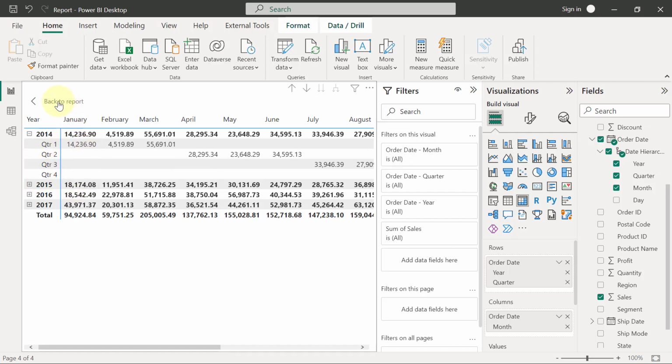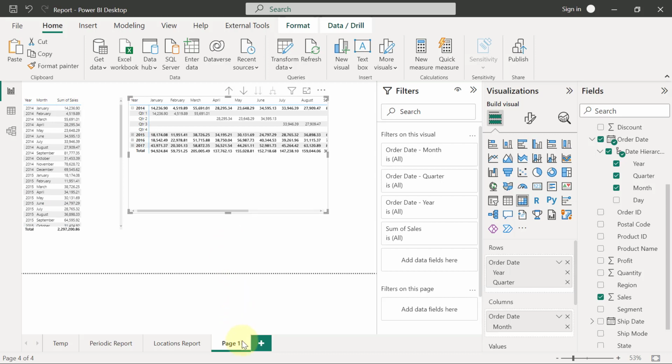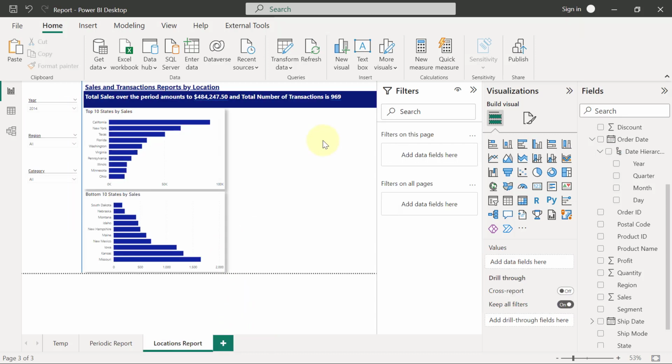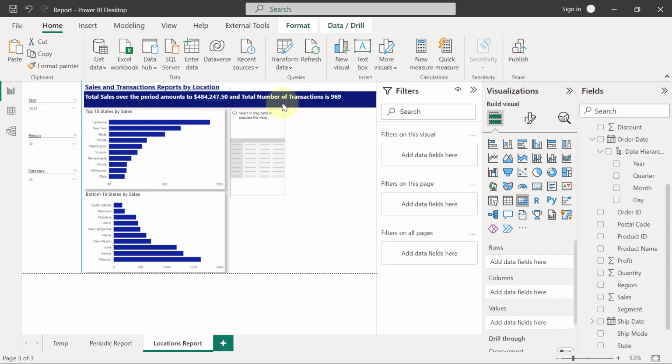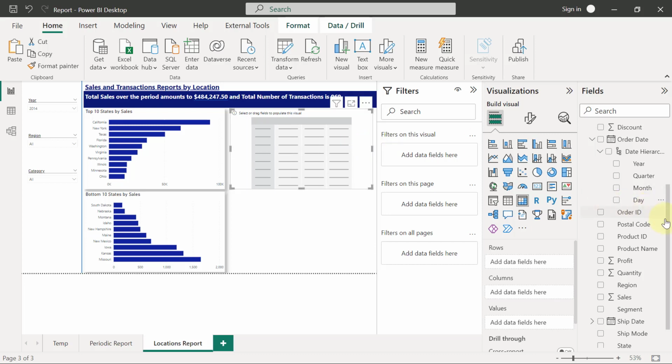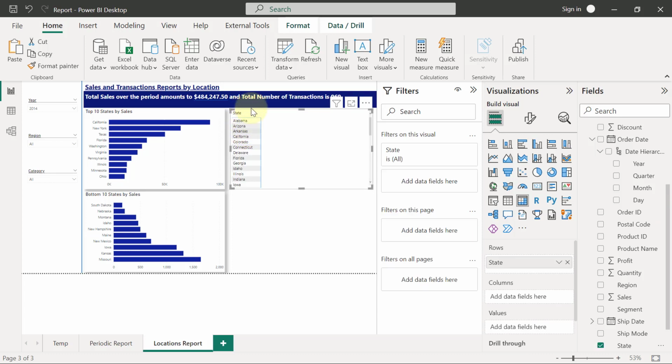So let me go back to reports, and I'm going to delete this page. We're going to make use of the matrix table for our next visual. So I pick a matrix table here, and I'm going to drag that right beside our top 10. Resize it to be of equal height, expand the width to the extreme right-hand side. Then I'm going to add states. So these are the top 10.